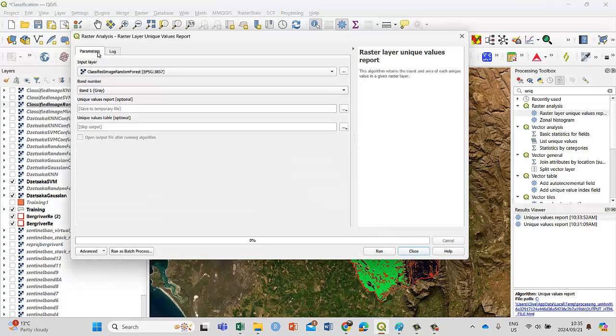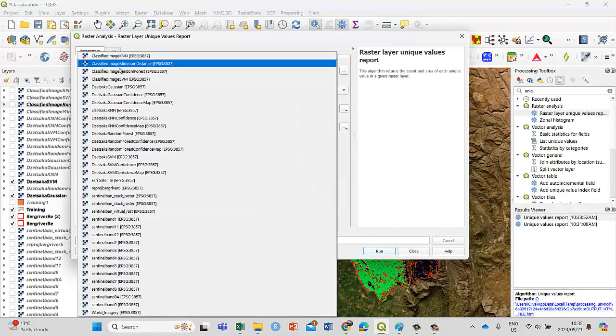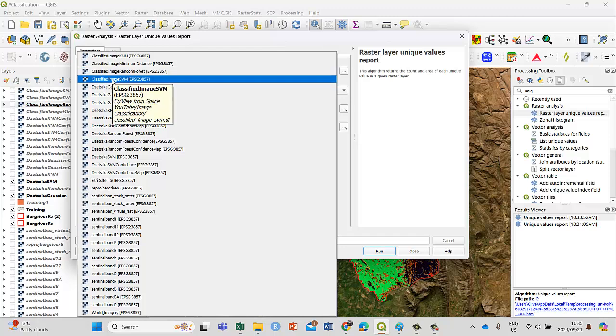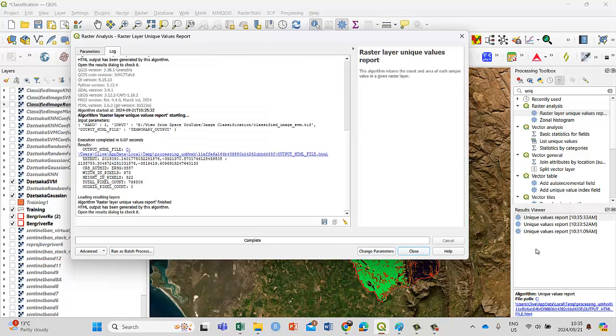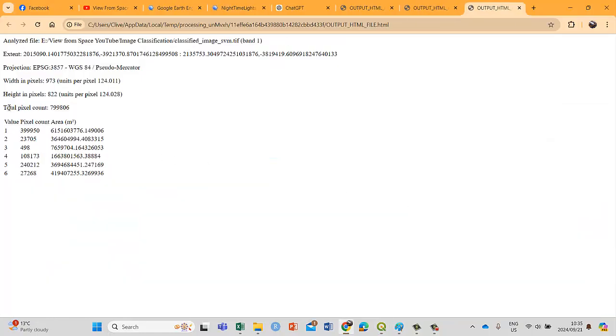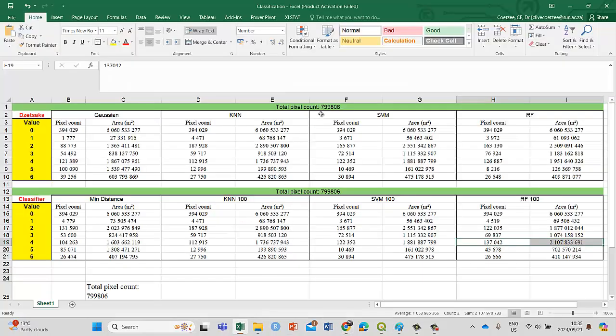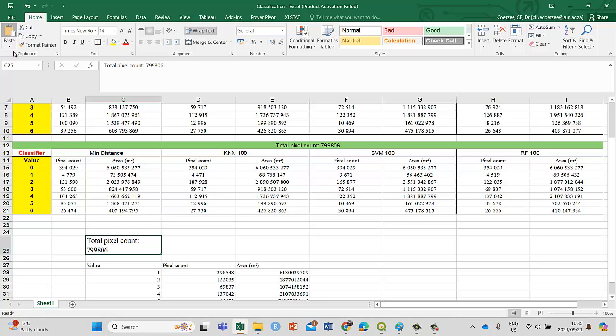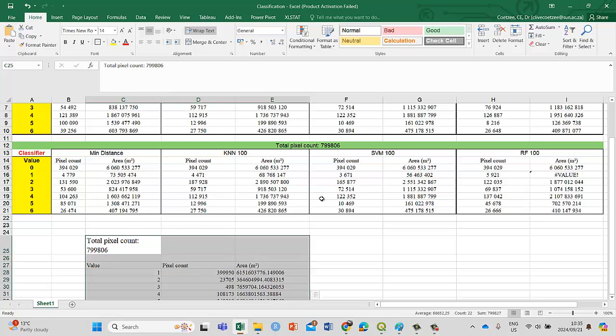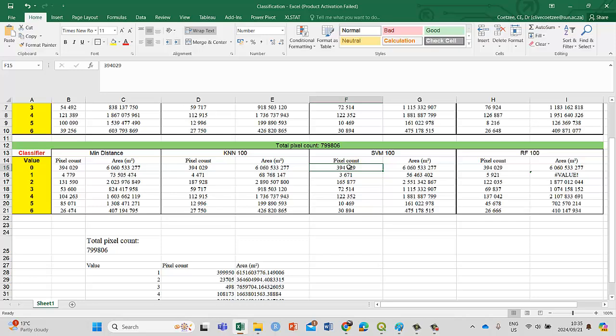Let's do the same for, we've done minimum distance. Let's do the same for support vector machine. Run it. There's our support vector machine. And you see pixel count 799,806. So that's why I say the pixel counts are exactly the same. So in this case again, this is support vector machine, so it's going to be that one. Sorry, oopsie, I've already, you see, I didn't do that.